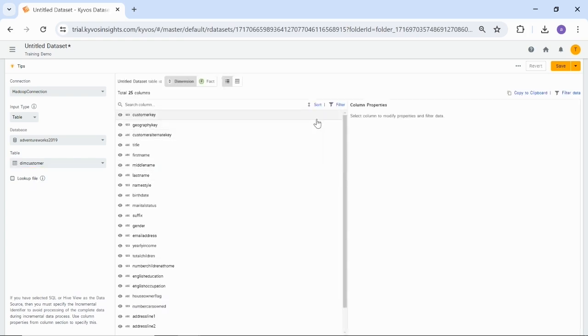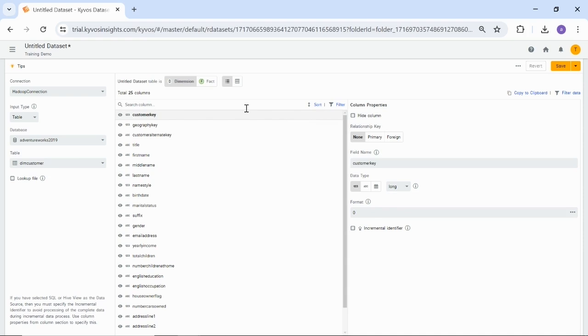Specify whether the dataset is a dimension or fact. If the source data contains a primary or foreign key, the system automatically marks it. If not, you must mark it as a primary or foreign key. When you view the column list, you can sort, filter, and set column properties as needed. Sorting is based on ascending and descending names. You can filter data using the following options.